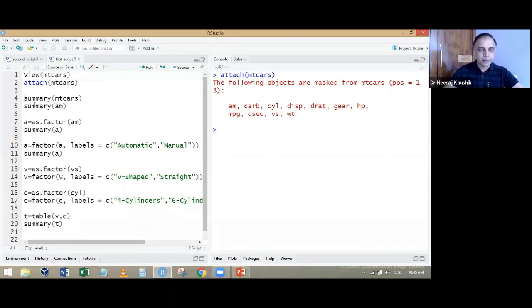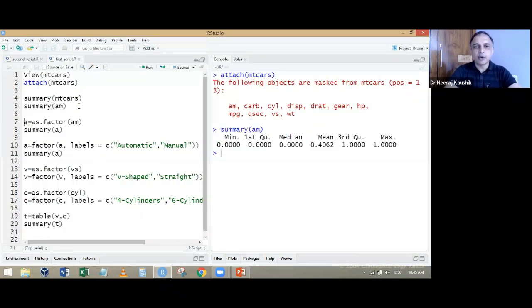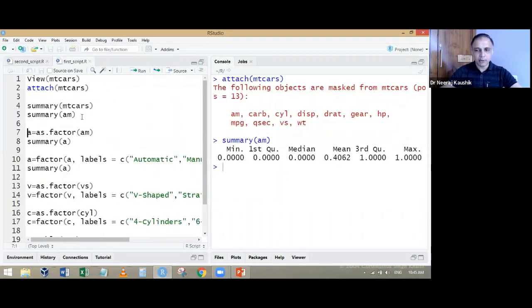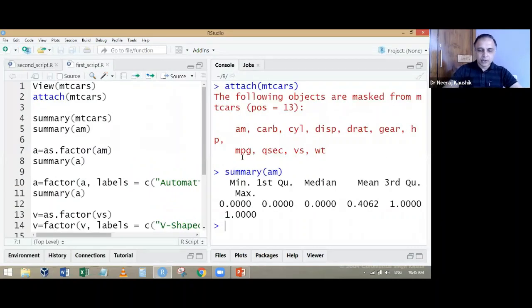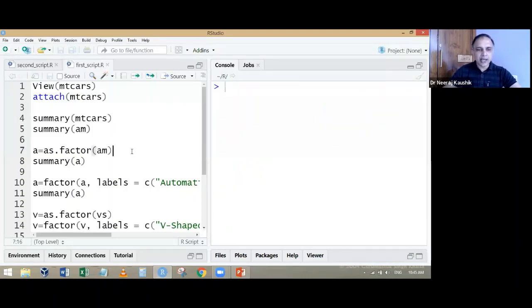Don't worry about it. Now summary of AM. See, it calculated minimum, maximum, first quartile, third quartile, median, etc., because it believed 0 and 1 are numbers, and for numbers I must calculate the mean, etc. But now I converted it. Let me increase its size a little bit. Hope it's now better visible. So I said A is equal to as.factor AM. Now if I take the summary of A, it's still 0 and 1, but now it will count it.